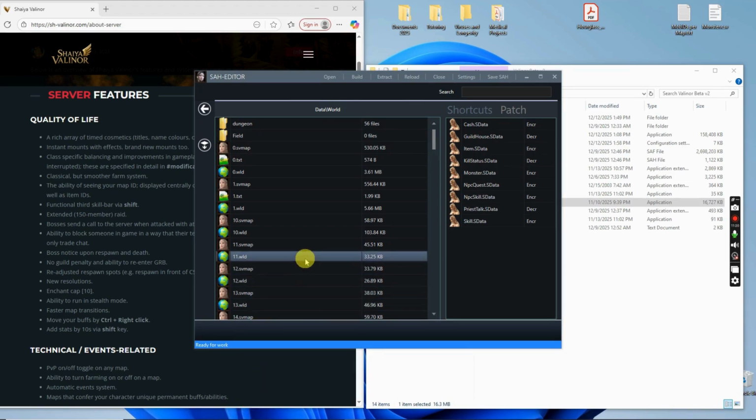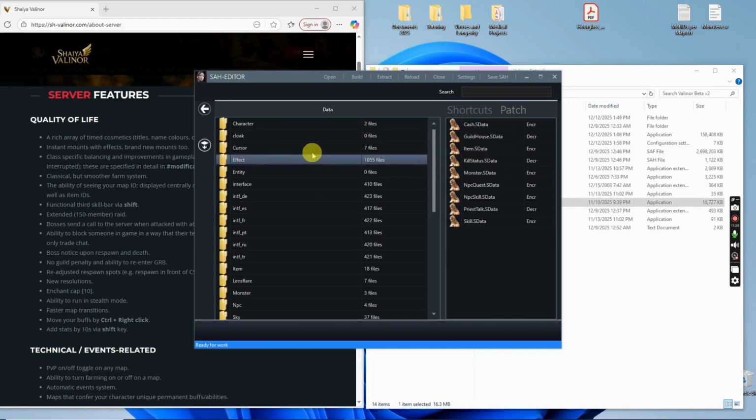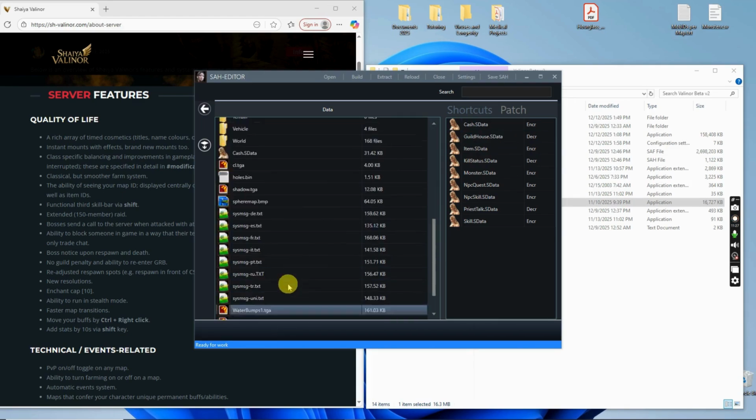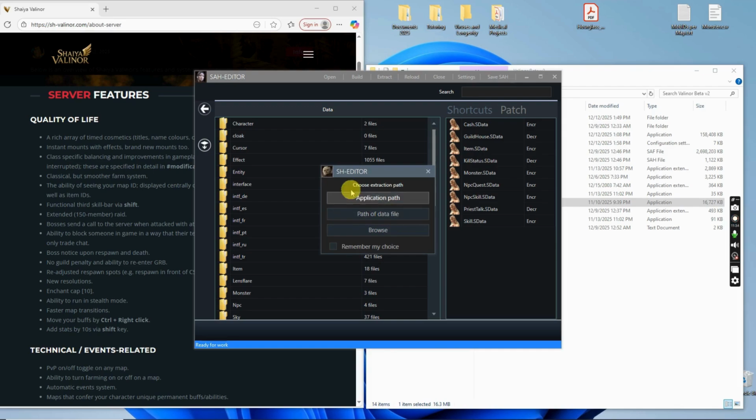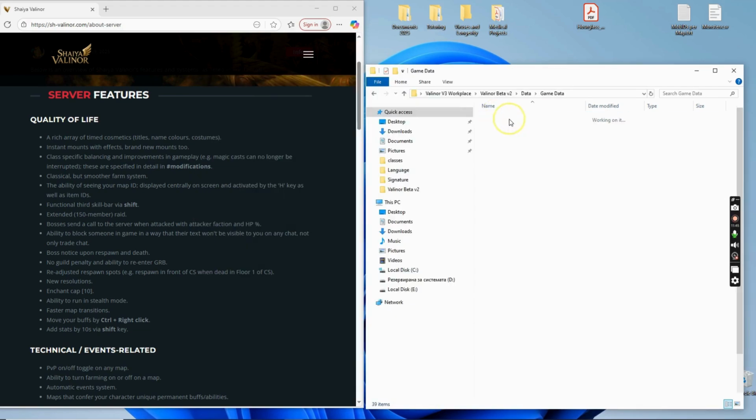Now, in order to work on all of these, you have to extract these. So you click on extract, then you pick the path of the data file, and that's going to extract all of this inside your game client. And then you can start working on this. I'm not going to do this now because I have already done it. And I'm closing this and entering the extracted part.